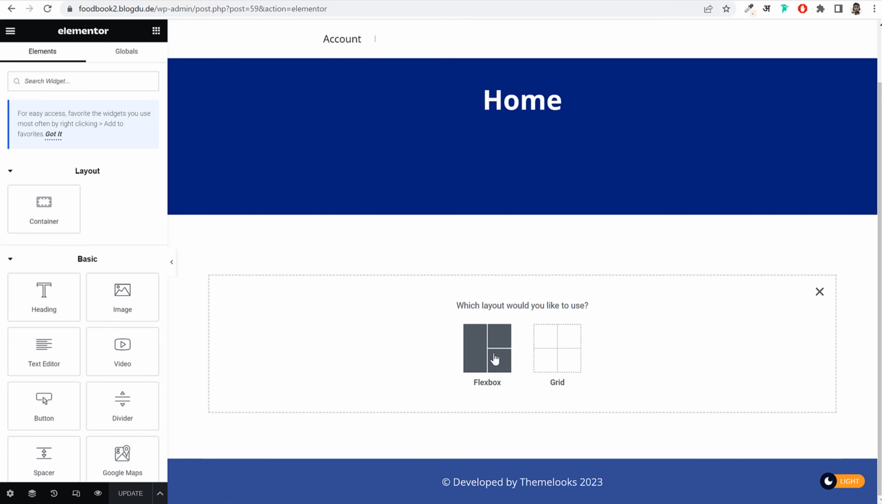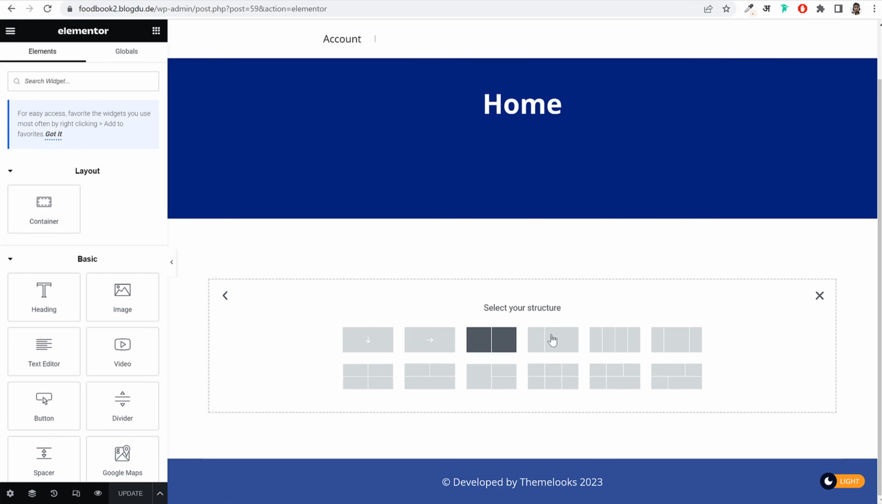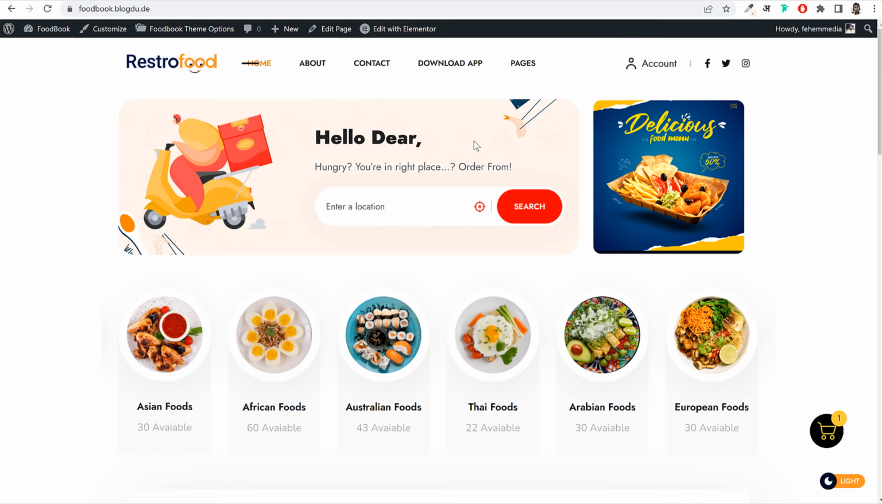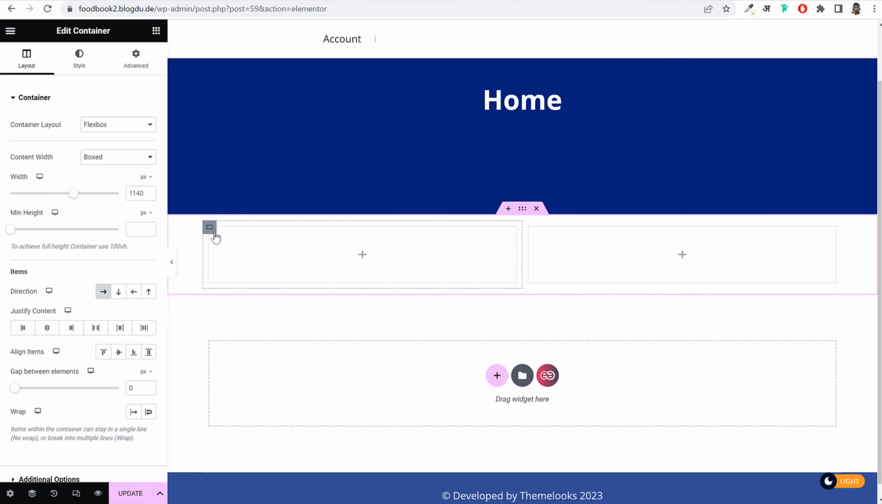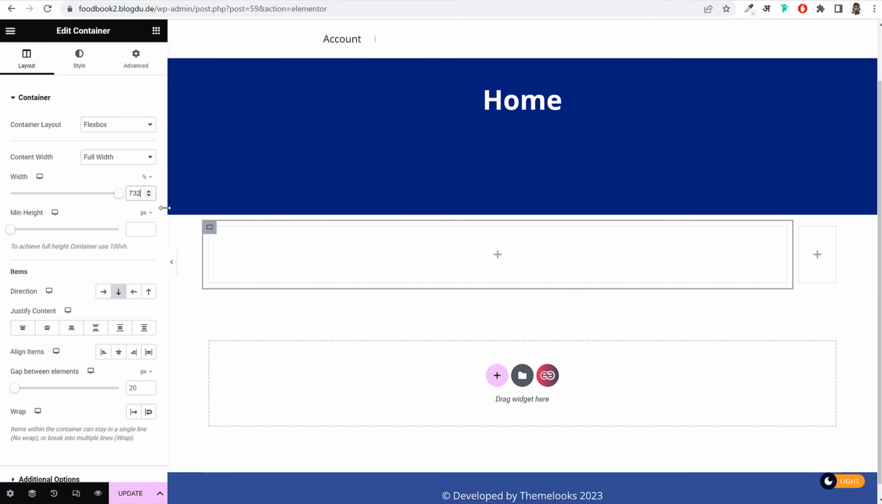We'll select this flexbox, the first option, and we'll select 2 columns. So here as you can see we have 2 columns. Now these 2 columns are not equal in size, so we have to change the width of the column. For the left column, I'll click on this edit container option. If you follow my mouse cursor, by default it is 50%, 50%. For the left, I'll make it 72%. I'll type in 72%, and right will automatically become 28%.